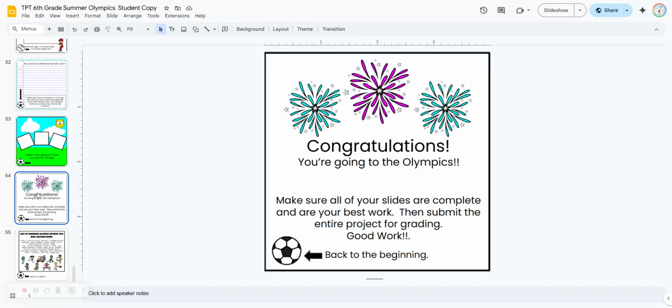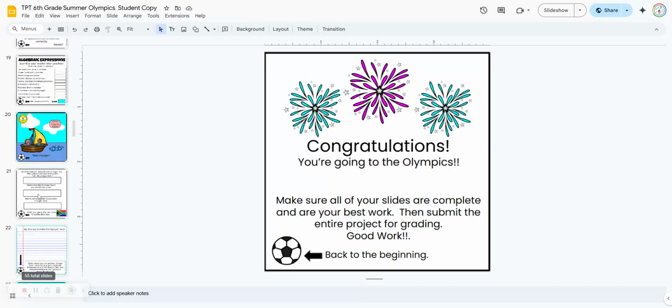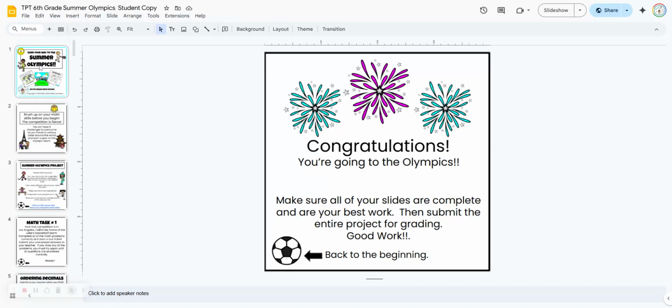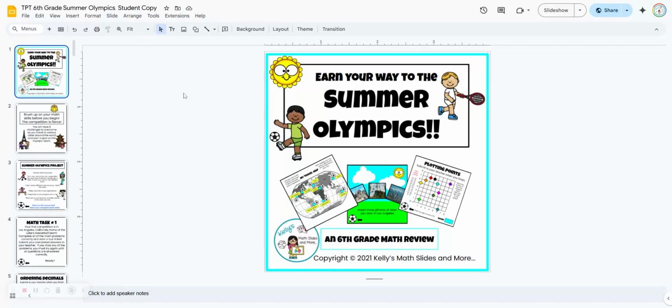Now, one thing I do for my students that complete this first, some of the students are going to complete it ahead of some of the others. I give them a job of creating postcards so that while the other students are catching up, they can create their own postcards to send home from every city they visited. So this is Earn Your Way to the Summer Olympics, that 6th grade math review project.